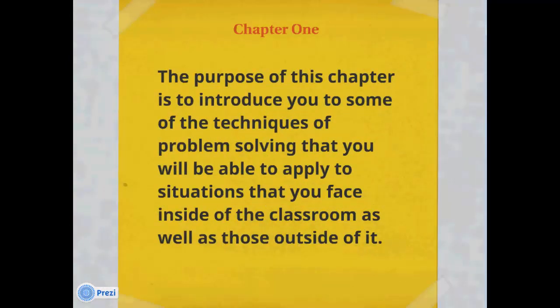The purpose of this chapter is to introduce you to some of the techniques of problem solving that you'll be able to apply to situations that face you inside of the classroom as well as those outside of it.